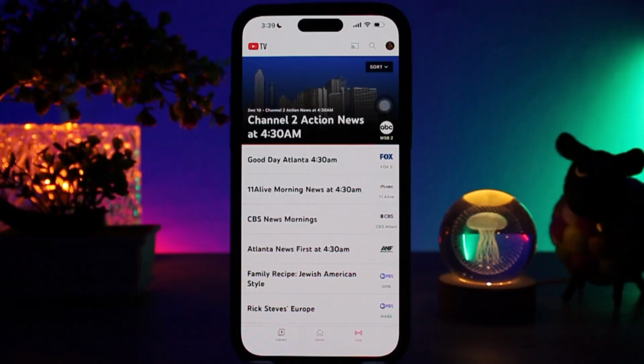Once you are in Custom mode, you will see a three line drag icon next to each channel. Press and hold the icon, then drag the channel up and down to reorder it any way you like. You can move your favorite channels to the very top so they are always easy to find.